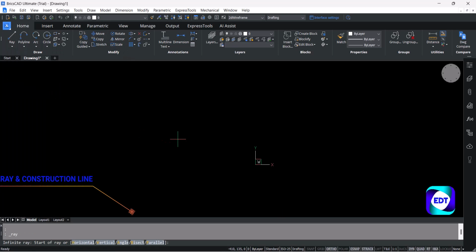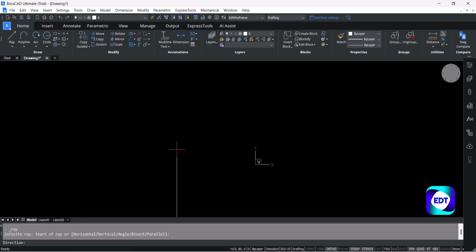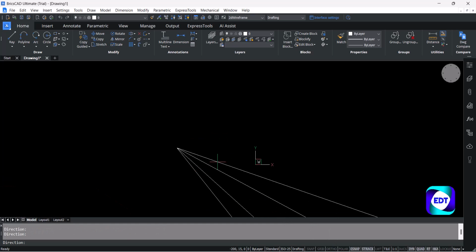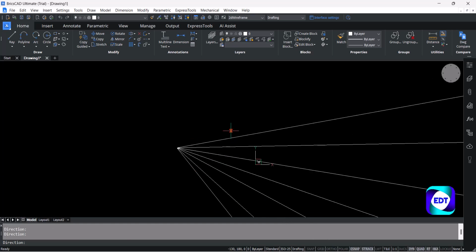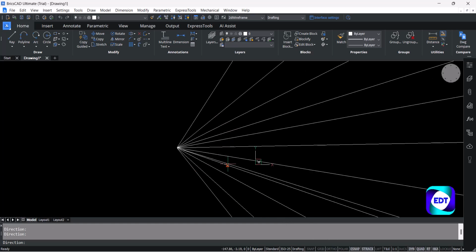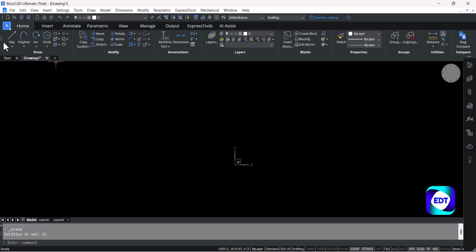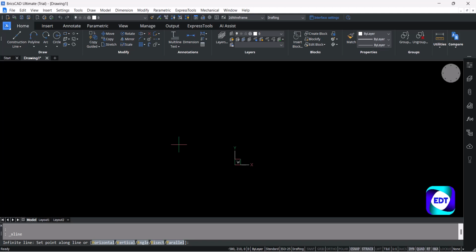Now the next part is the ray line. A ray line is used when you want to create a line having a specific start point but no end point; the end point is infinite. When you want to create any kind of reference line from a starting point, and majorly in creating a perspective view, we can use this option.